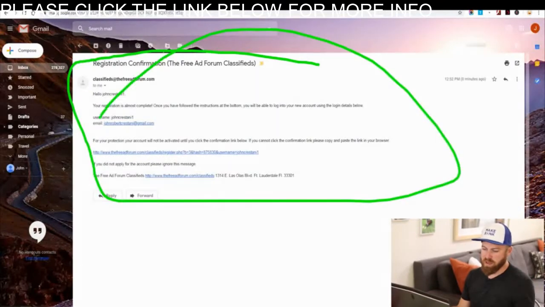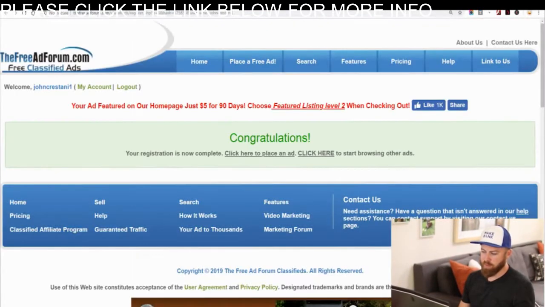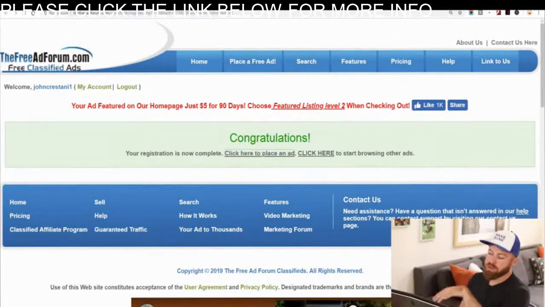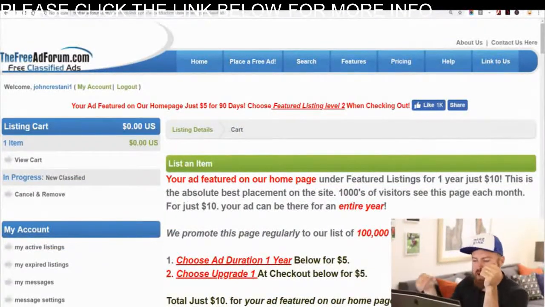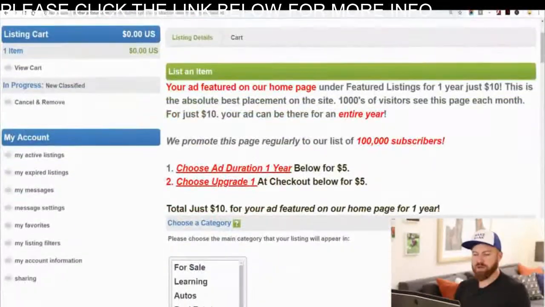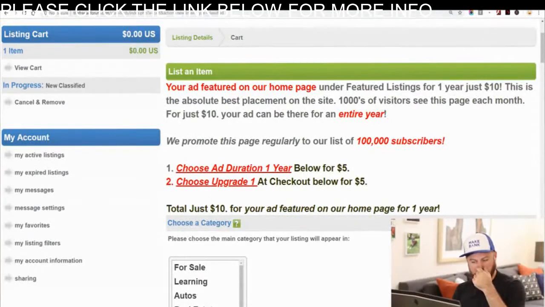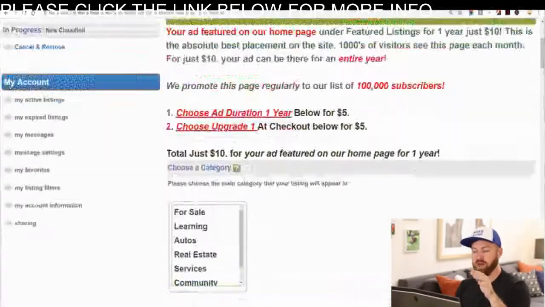Okay, so we got the email. We have to verify our account. And boom. Okay, congratulations. Our register is complete, and we click here to place an ad. Okay, so we'll click right there. Okay, boom. So we're on the ad creation screen, and it says your ad will be featured on our homepage. You don't need to buy this. You don't need to actually pay $10, but if you pay $10, you can get a better listing. But let's move onwards. We don't need to do that.